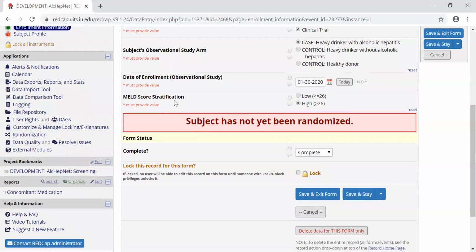So the pharmacists will be randomizing the subject, but before they can randomize, you have to enter whether or not the subject's MELD score is less than or equal to 26 or greater than 26. If you do not enter this piece of information before randomization, randomization is not possible. So just so you're aware, there are errors on the side of the pharmacist to let them know that this value hasn't been entered.